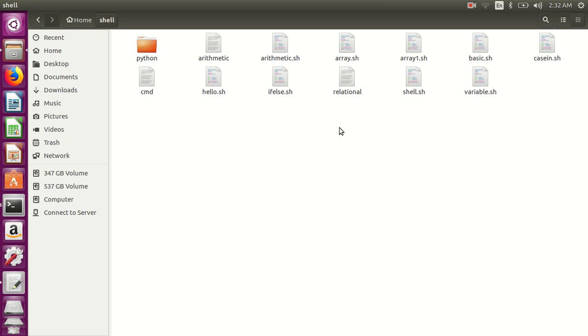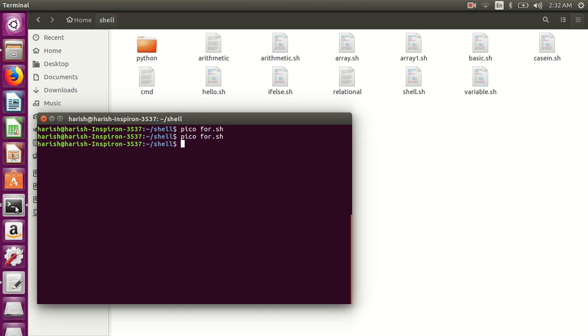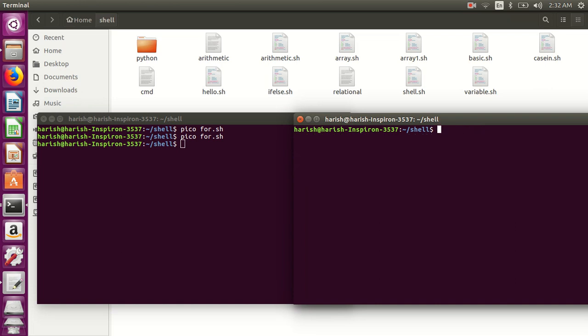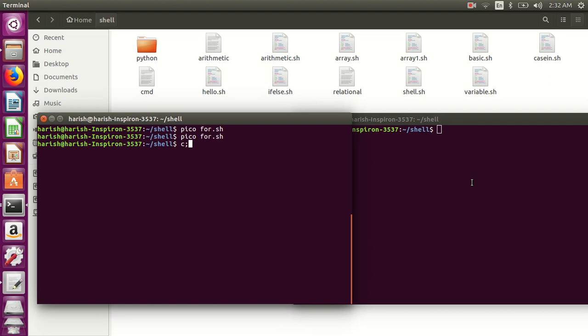In this video I'll explain the basic loop, that is the for loop, along with one simple program. I'll open two terminals, one for writing the program and the second one for running it. First I'll create one empty file using the touch command. The file is created here, and I open this file for typing my program.